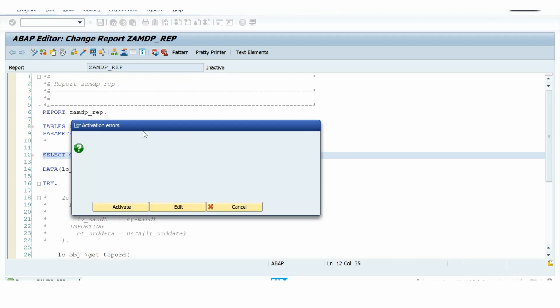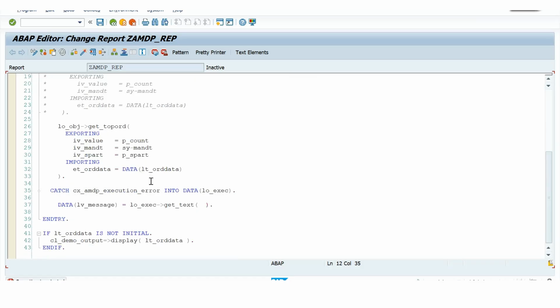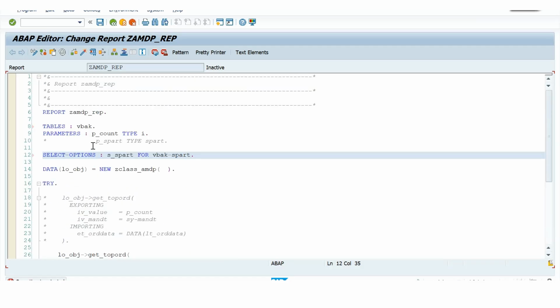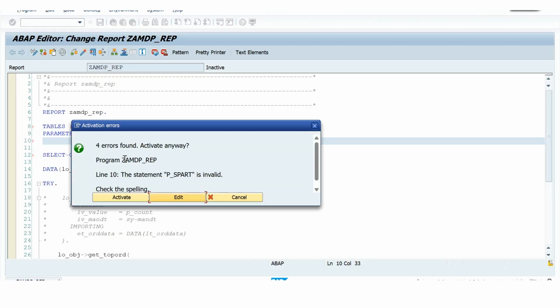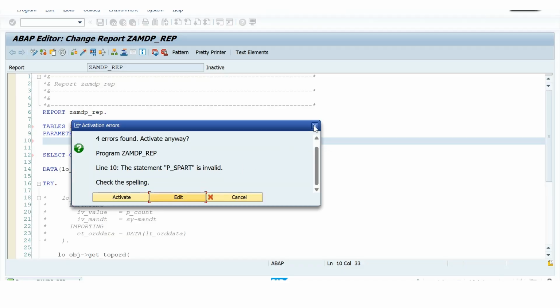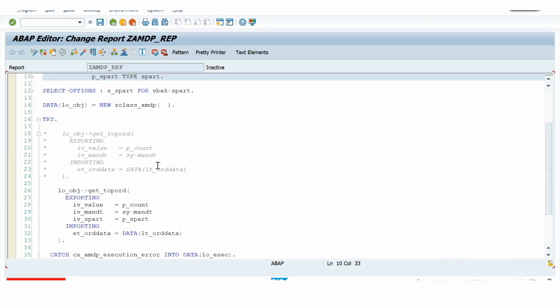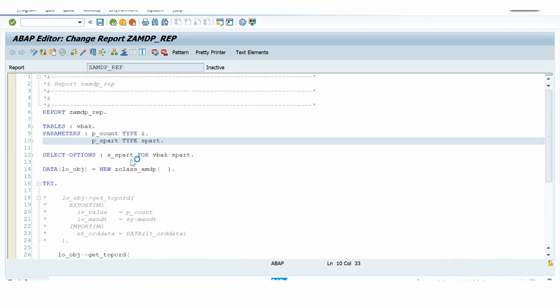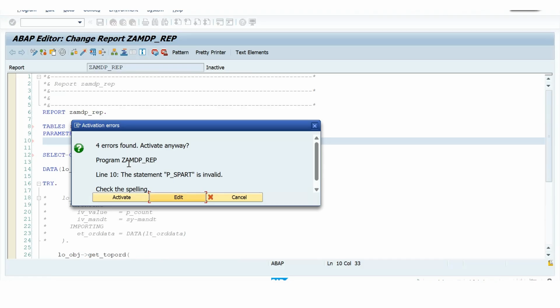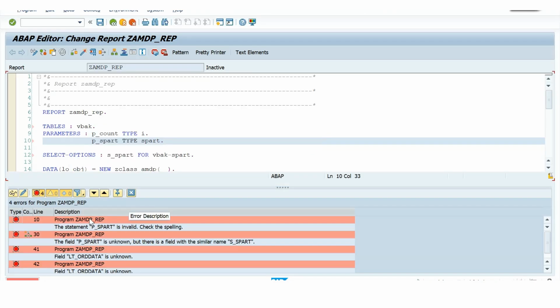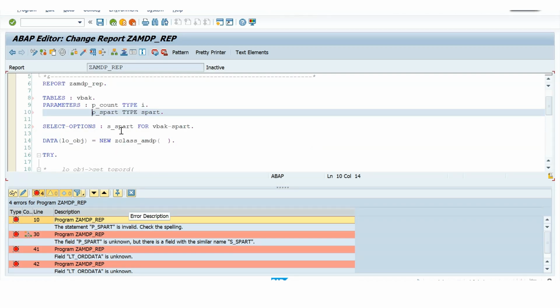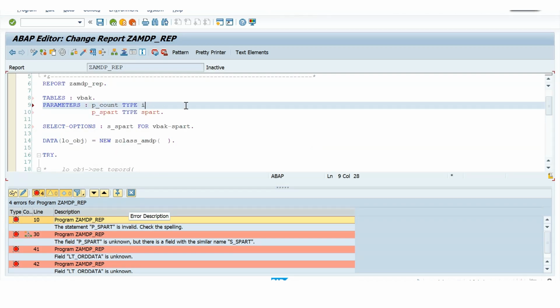Okay, it is giving the error because p_spart is unknown. Okay, let me just uncomment it. It is giving some error.